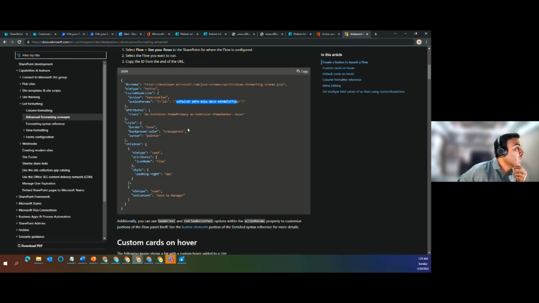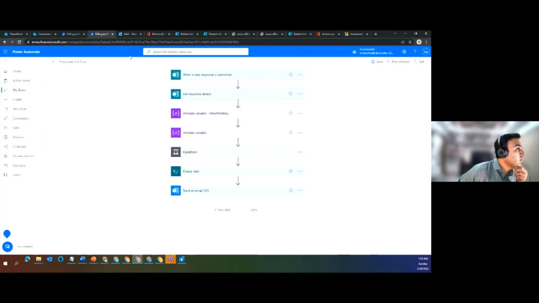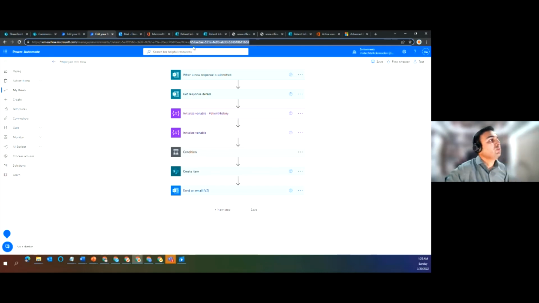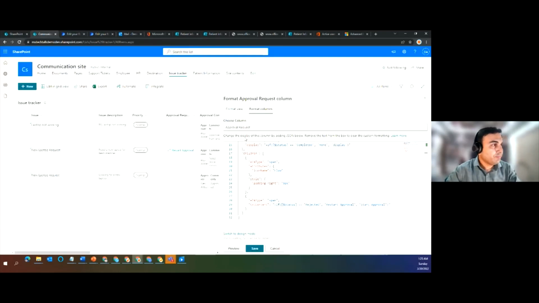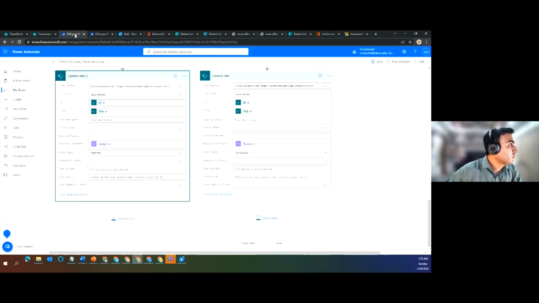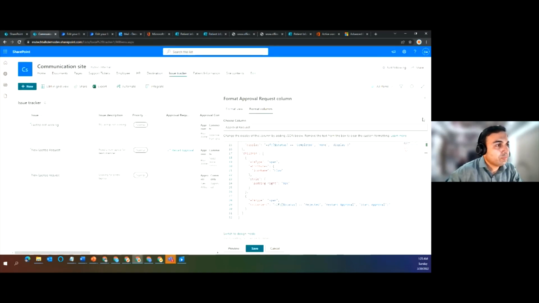And how do you get your flow ID? If you go to your flow here, you will see that ID at the end here. This is your flow ID. It could be a short string for you, but on your flow you can check that the UID will be at the end of your flow. And you can save the changes on the page, and it will be shown.